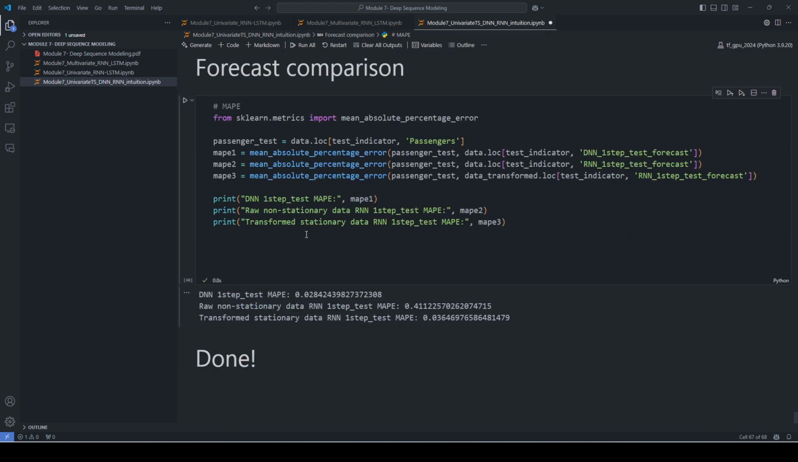We have the DNN, which used 12 lags as features, with 2.8% mean absolute percentage error. Then we have RNN applied to raw non-stationary data, which was obviously very bad, 41%. And now we are applying RNN to transformed stationary airline passenger data, where we get 3.6, right? So in this specific example, our RNN was not complex enough, and a simple DNN performed a better job, 2.8% versus 3.6. But we know that RNN is designed for handling time series.